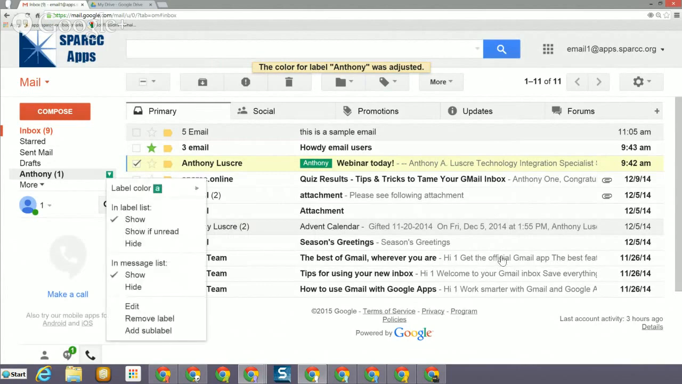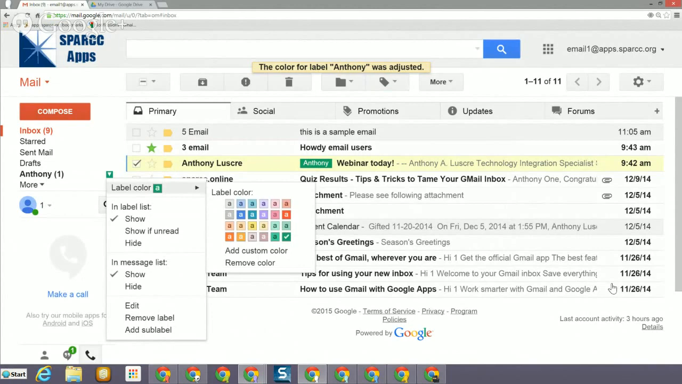You also have some other things you can do. You can change some other settings on here, but for right now, we're just going to go ahead and add that color. And if there's not a color that you like, you can add a custom color combination. So if you want to have orange on black, that's fine.